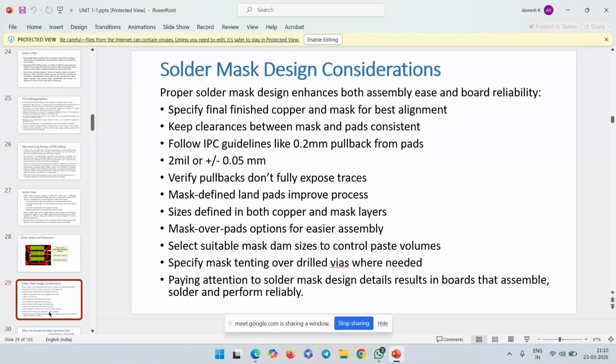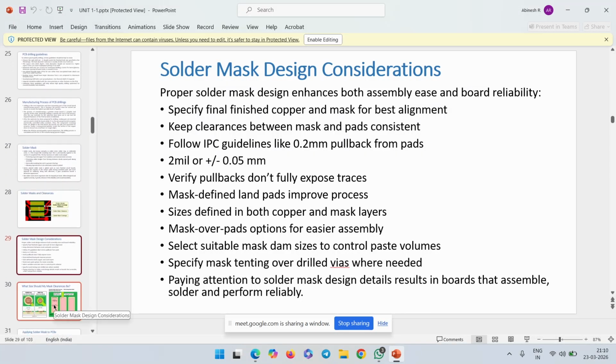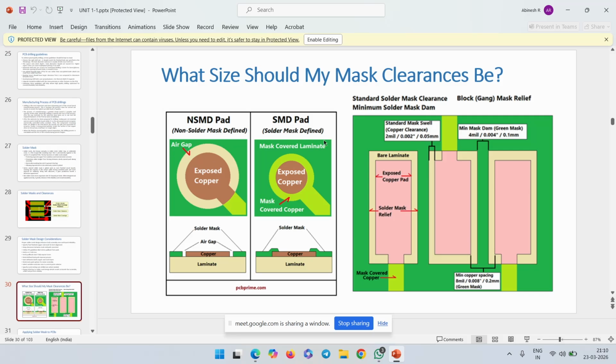Make the pad sizes defined in both the copper and mask layers. These are some of the constraints used for solder mask. Let us see them while designing. For example, here you can see: what should the mask clearance size be? Mask clearance is nothing but solder mask relief.